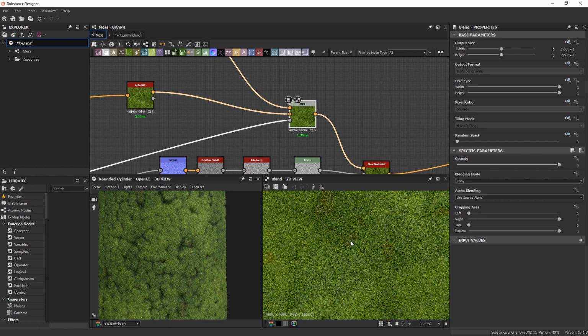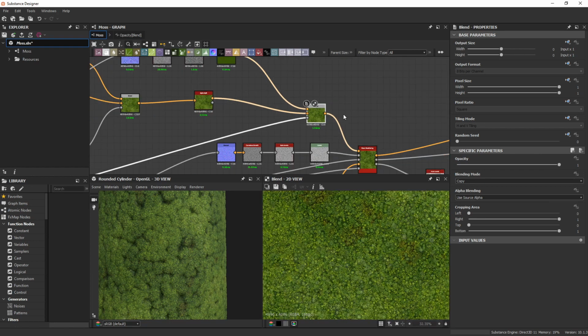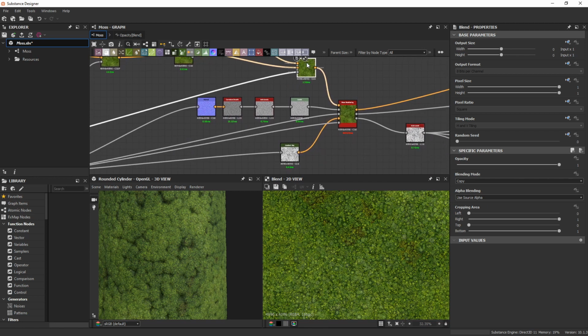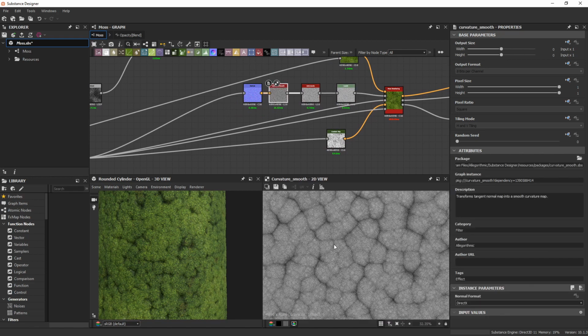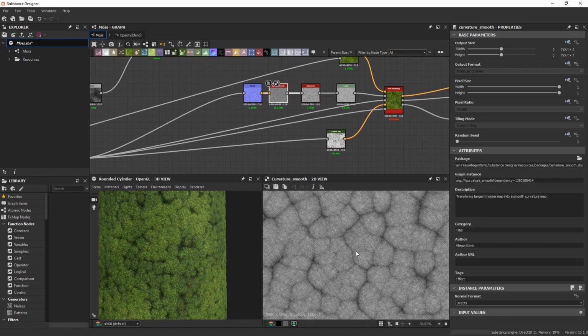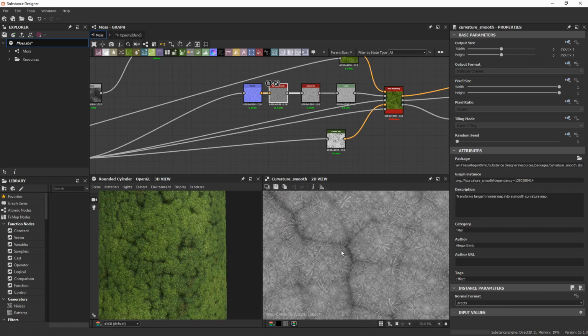It also kind of depends on your settings. On the current default settings, this does not really do a lot. Yeah, so we have a color, we have a roughness, which is basically just the curvature. Whenever I don't know what to do for roughness, I just take the curvature and it works out almost always.